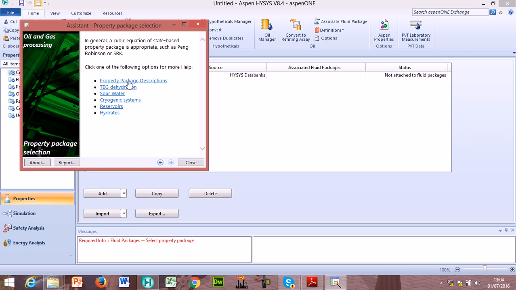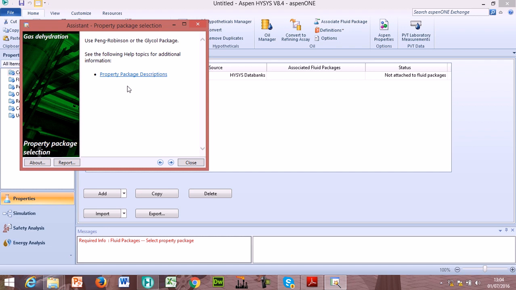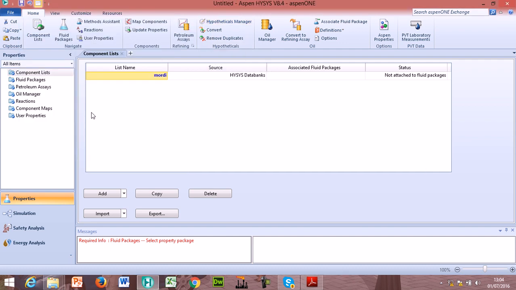Is it property package description, TEG dehydration, cryogenic reservoirs? Let's say TEG dehydration. You see you can use Peng-Robinson or glycol package. So for TEG dehydration, you can either use the Peng-Robinson equation of state, or you use your glycol package. All right, so I believe you now know how to select this. I will also advise you to get familiar with that particular structure I showed you earlier by Elliot and Lyra. It will really help you get used to the particular fluid package to use.